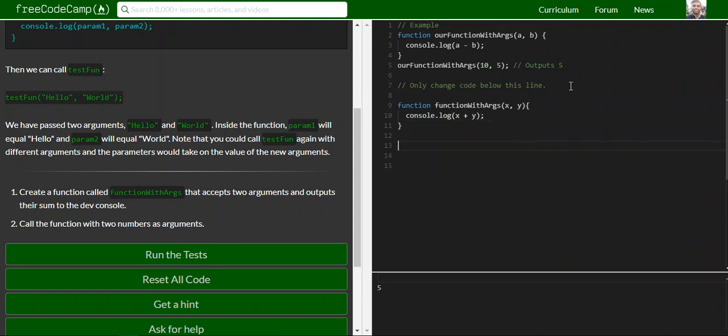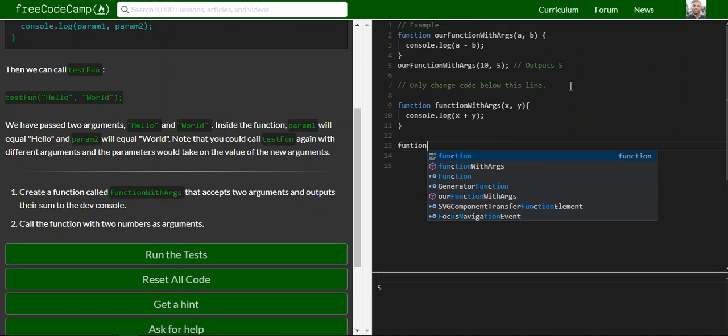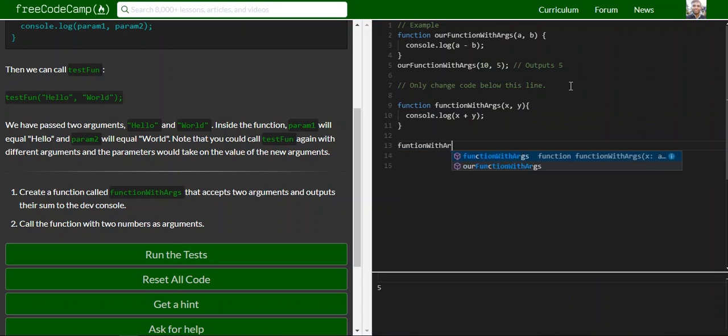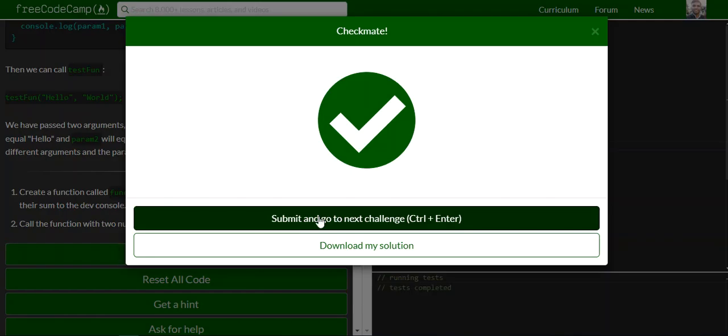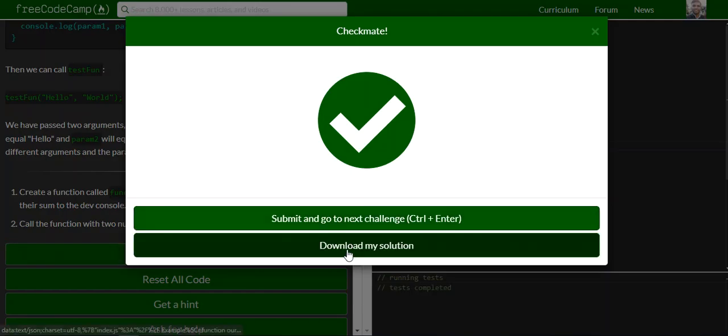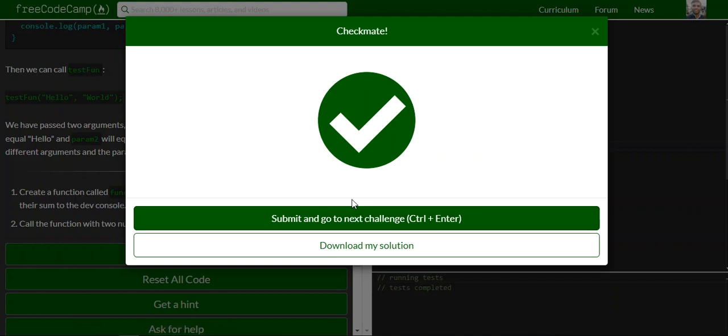Now we're going to call the function with args, and this is going to be 5 and 5, so it should print out 10. Yep, there we go, perfect. Challenge accomplished. Alright, I'll leave the video here at this challenge, and from the next video we can continue to the further challenges.